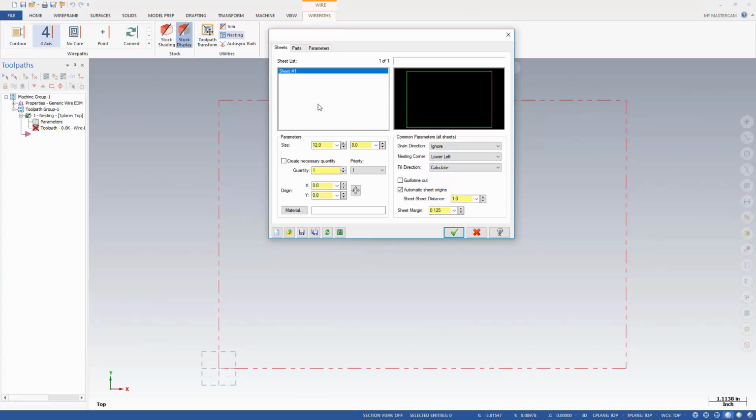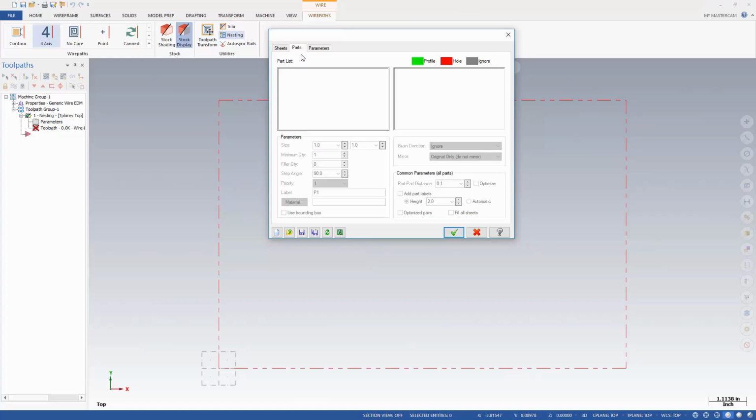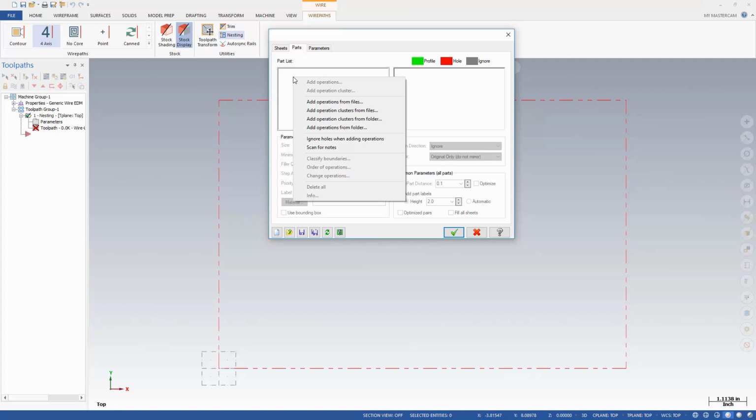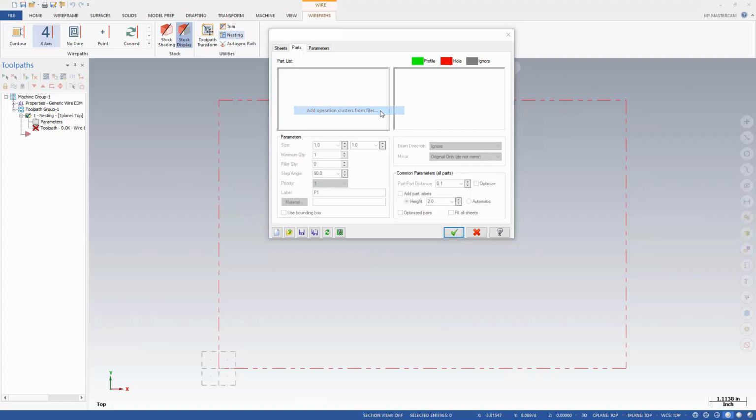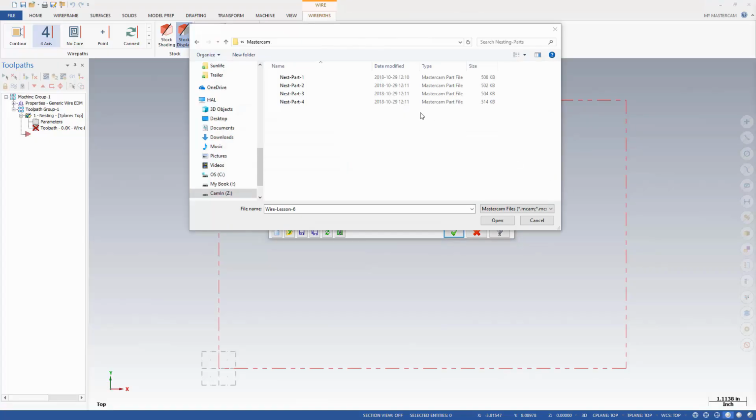Now what we need to do is insert some parts. So I'm going to move up and click on the Parts tab, and then in the white space for Parts List I'm going to right mouse click and then select Add Operation Clusters from Files. Now these are the 4 files that we're going to be using, so I'm going to select Nest Part 1, hold the Shift key down on my keyboard and then select Nest Part 4. So that's all 4 of those captured. I'm going to click on Open.